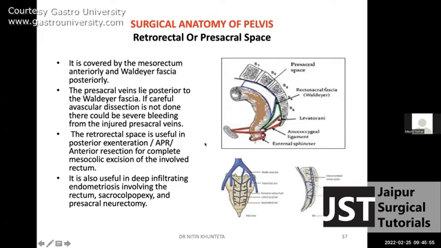The retroperitoneal space, the presacral space, is important for us to know, because it is used and dissected out in posterior exenterative surgeries, abdominoperineal dissections, and anterior section of complete mesocolic excision of involved rectum. It is also useful in deep infiltrating endometriosis involving the rectum, sacrocolpopexy, and the presacral neurectomy.